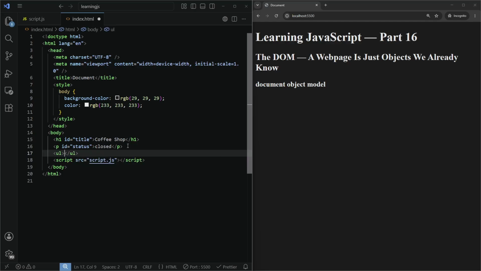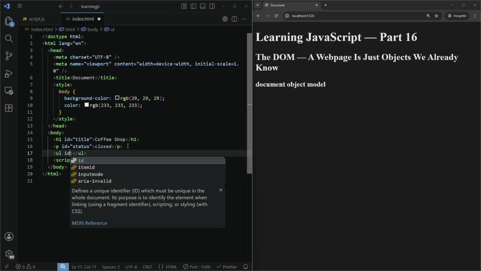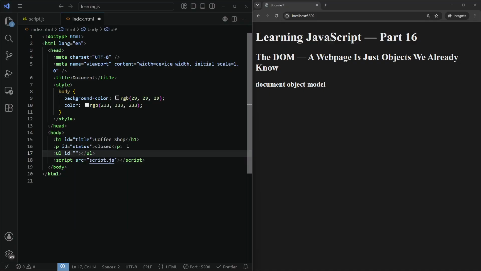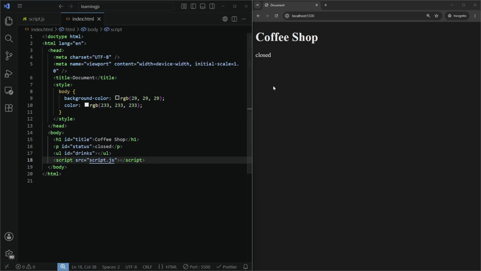An empty unordered list. We'll have the JavaScript add things to it in a bit. Drinks. So title, status, drinks, coffee shop, closed. Let me save. Here we go.